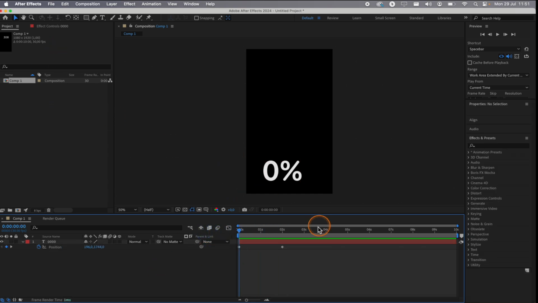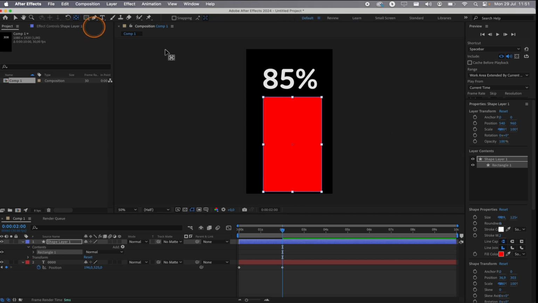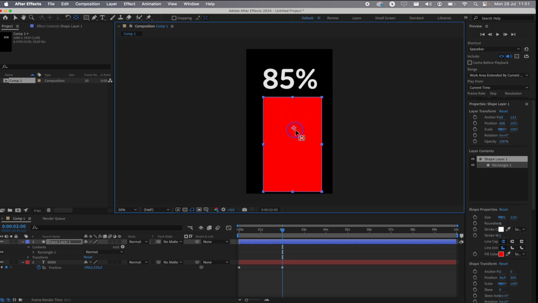Just create like a shape. Let's do the opposite way. I'll create a shape layer. Just a bar like this. I'll set the layer, shape layer here. I'll grab this with the pen behind the anchor point tool. I'll hit command to snap over there.